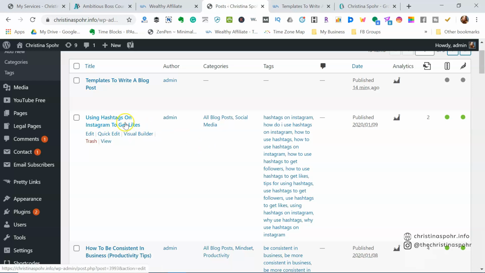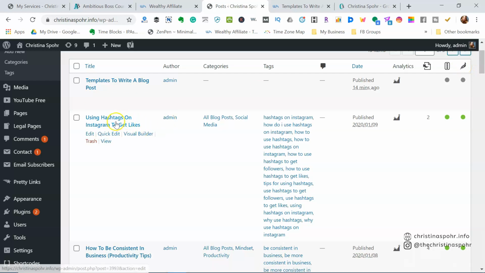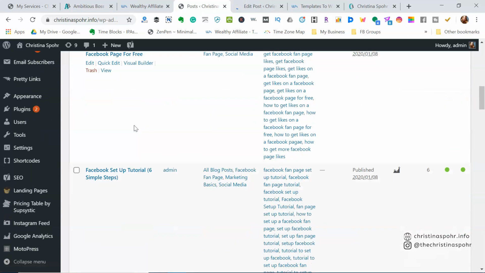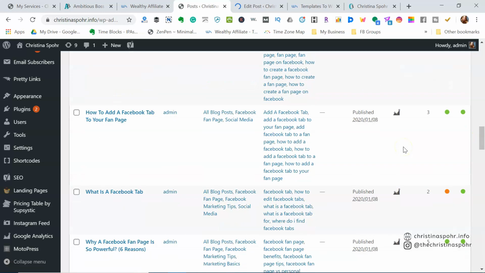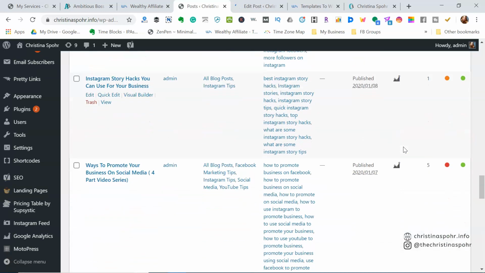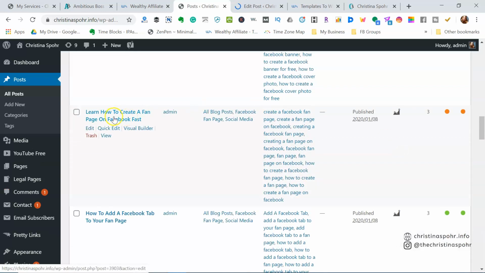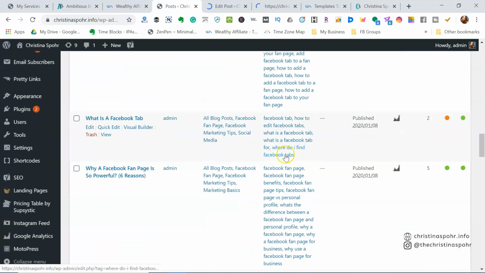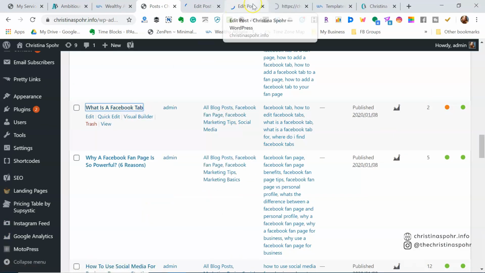So let's say using hashtags on Instagram. So it looks like the SEO score is good and my readability score is good. So this one is a good one to look at, and then let's find one that's a not good one to look at, which would be like this, orange or red. But most of mine, I don't have any red posts, I just have orange in there. So let's do one that's too orange, and then let's do one that is 1 orange, okay? That way you see exactly what I'm kind of talking about, okay?